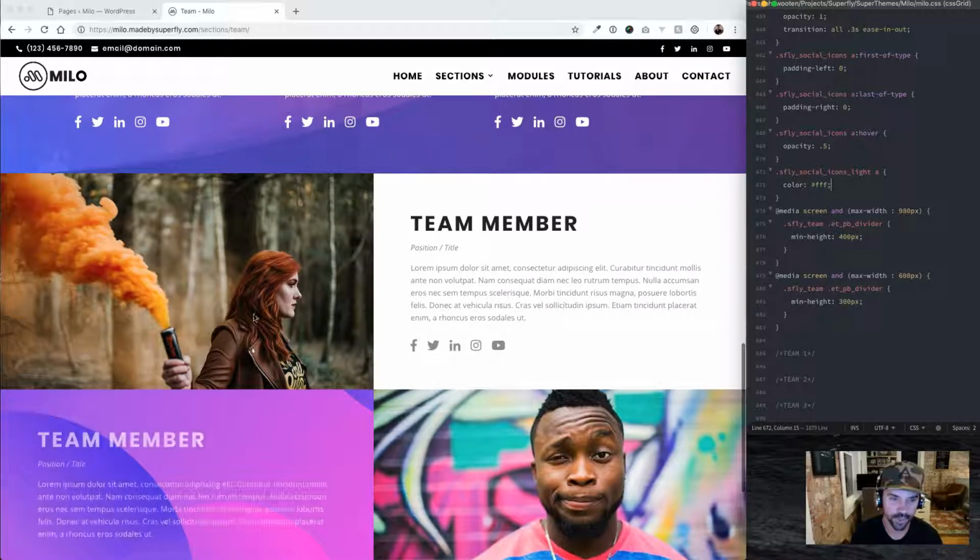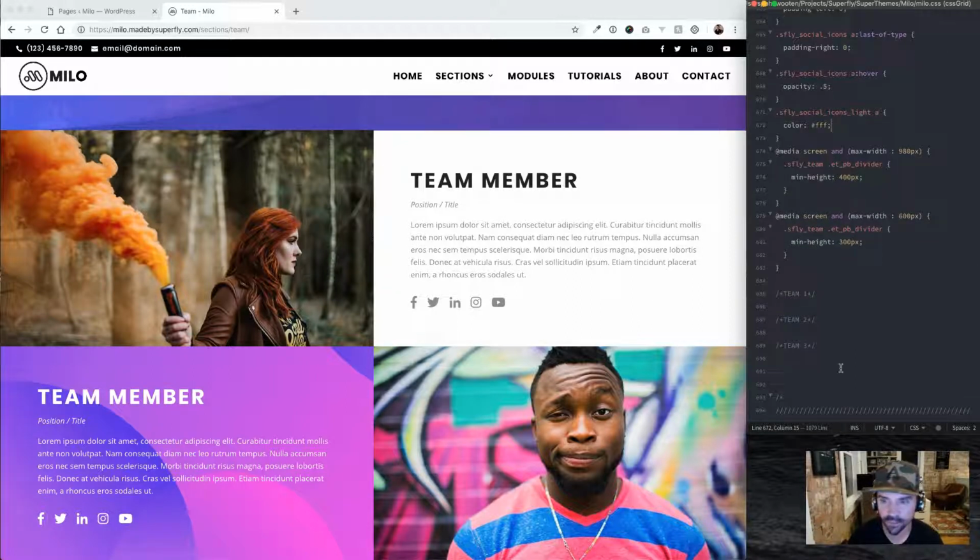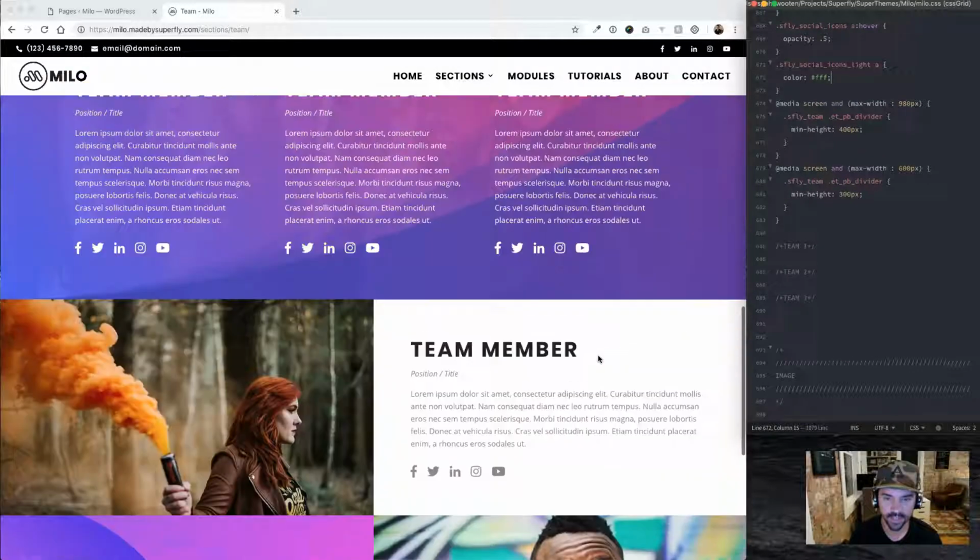And then here we're using that half image, half text section, setting the height on tablet to 400 for the image and 300 for the image on mobile. For more on that, check out the general section video. I'll go into depth on that one. And that is it for the team page.